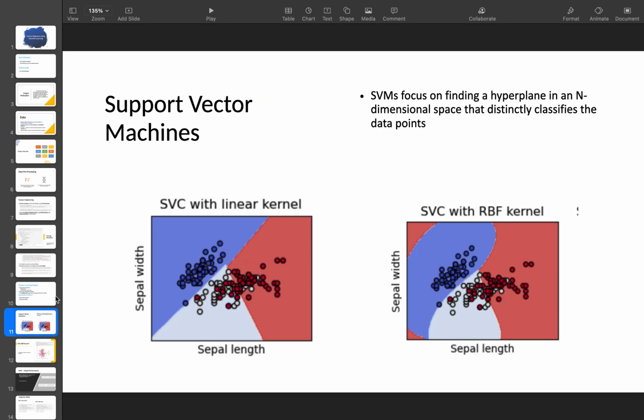And let's see what an SVM is. SVM is a support vector machine. SVM is mainly focused on planes. The linear SVM will try to give a plane to separate the data. The linear SVM is used when our data is linearly separable. You can see from these two diagrams, SVM with a linear kernel and SVM with an RBF kernel.